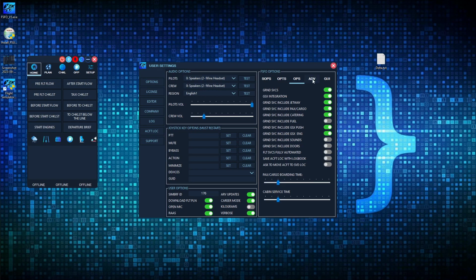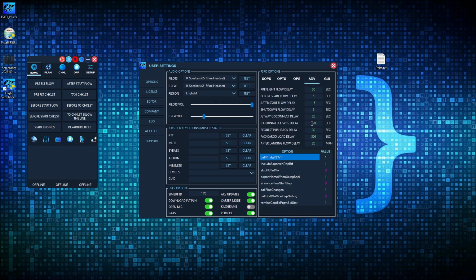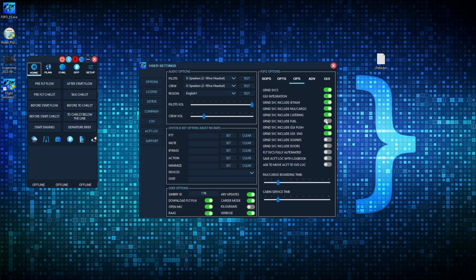Catering, again, that's another advanced option. 120 seconds, so 120 seconds from when I connect FSFO to the simulator, it will start the catering service. Notice I have the packs set way after the catering and fuel services. That being the catering should be done notionally or close to being done by the time the passengers start to board the aircraft. Again, fuel service, same as catering. We just looked at that.